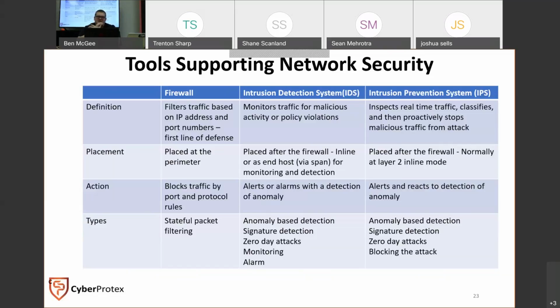And with it, it's going to block traffic based on port and protocol rules. So an IDS is interesting. It's an intrusion detection system. It's going to monitor traffic for malicious activity or policy violations. This is going to come after the firewall or be set up as an end host. And all it's going to be doing is monitoring and detecting. It's going to send out an alert or an alarm when something's wrong.